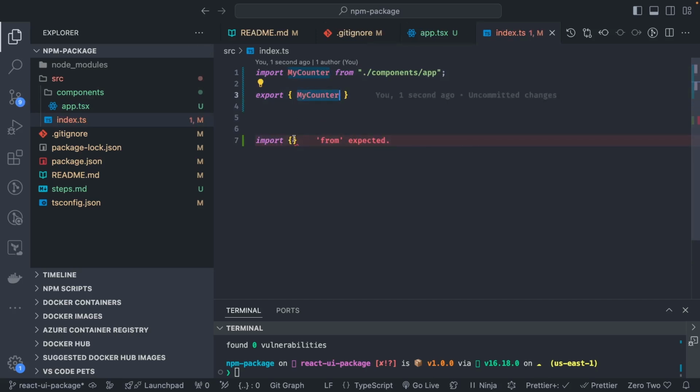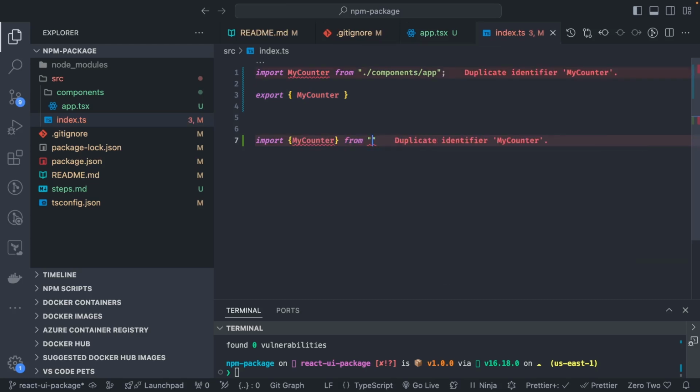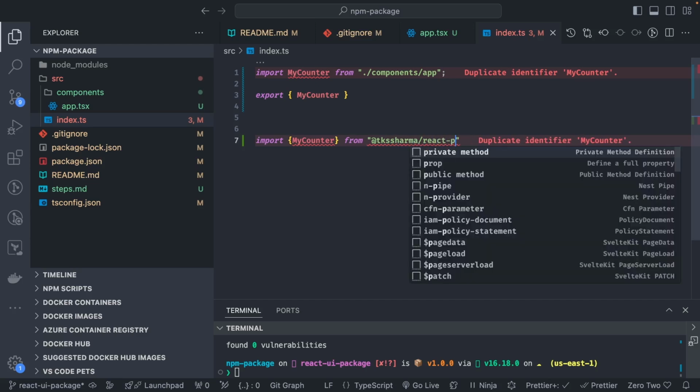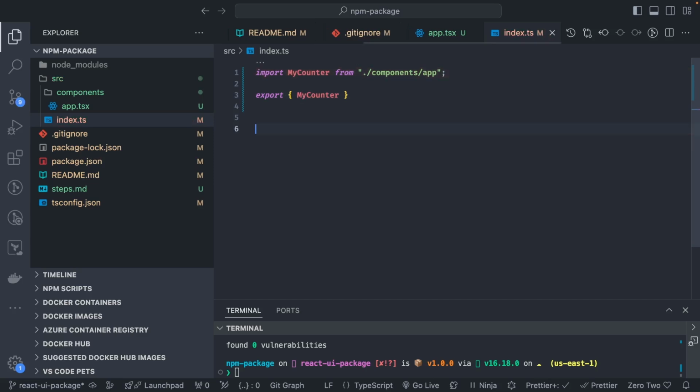So whoever is going to consume this will be importing these things like this. Import my counter from TK Sharma React package. Okay, this is the consumer side who is going to use it. So this is our simple component.